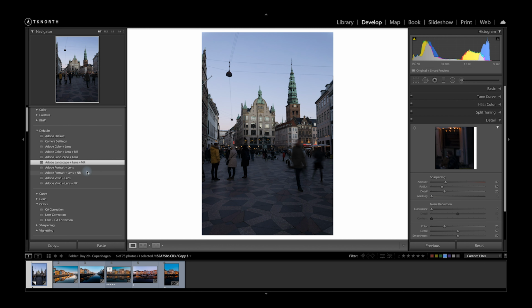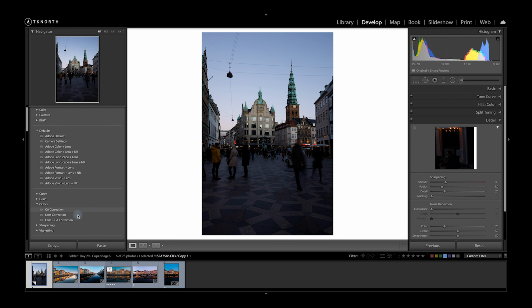The other thing that's really useful, if you come down to optics, you've got some that already include just your lens corrections. So if I wanted to turn on just the lens corrections for this photo, which I usually do for every photo before I edit anyway, you can do that simply by selecting a preset.